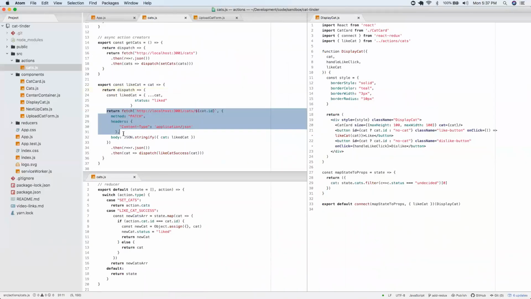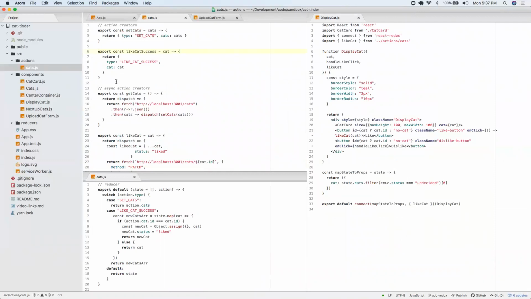which is what we fired off initially when we like a cat. Once that resolves, we can actually dispatch the like cat's success action that we wrote up here, which simply then updates the cat, passes our like cat success to the reducer, passing in the cat, and the reducer now knows what to do. We find the cat and we simply assign its status as liked. And we return the cat within this mapping, which returns our new array, which updates our state for us to the new cats array. Any questions about this?